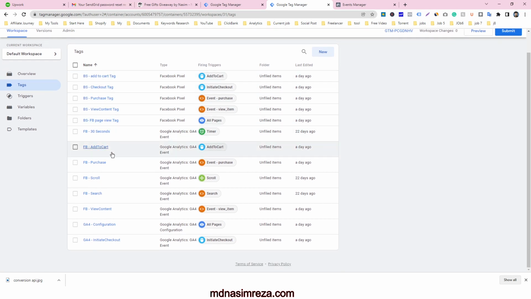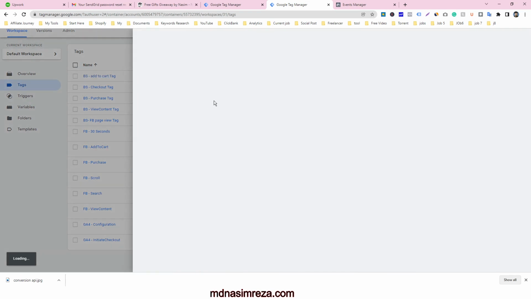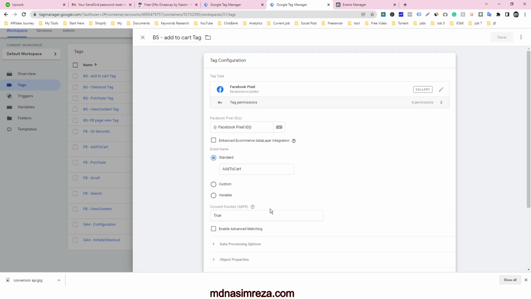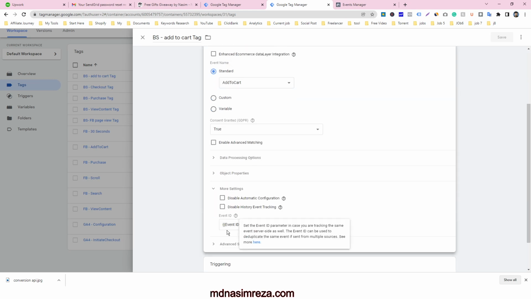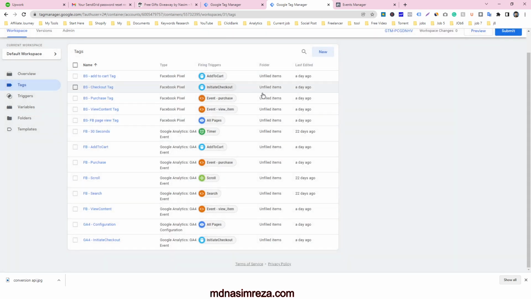So you can see I have made two different codes for each event, one for browser side and one for server side, and I am using event ID. If you want to see it, just go on the tag and see I am using the event parameter variable. So all the setup I did manually, so that's why it is working.